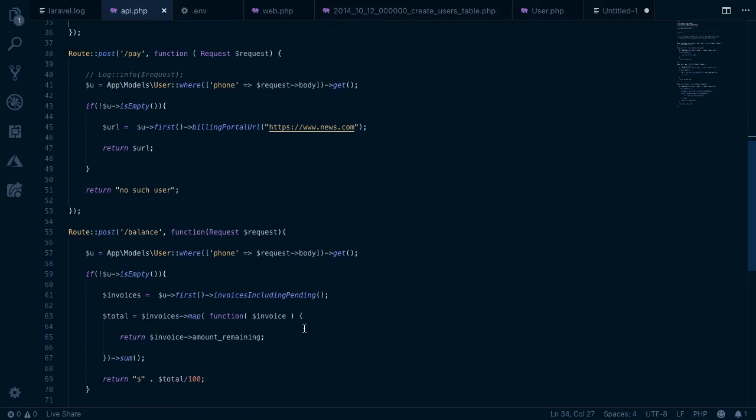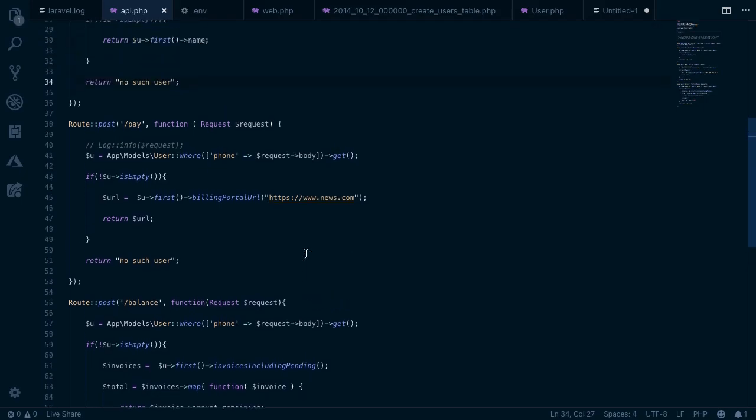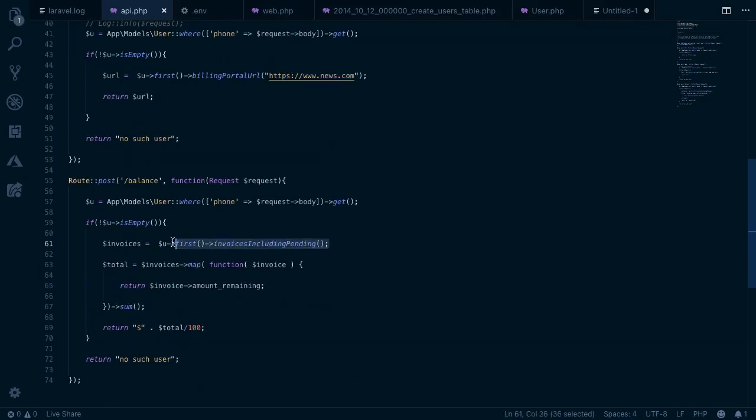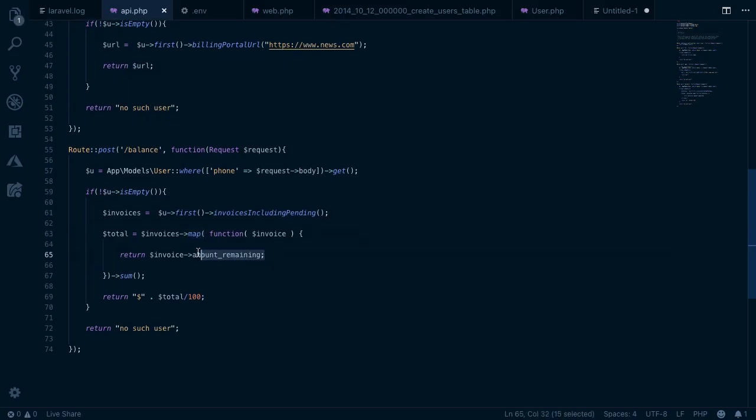If we're checking our balance, we do the same basic operations. Check for a user on a local database against a phone number. Then we grab our invoices, run them through a map to extract any remaining amounts, and we add them up. The last step is to return a formatted number. Not the best way to do it, but bear with me.